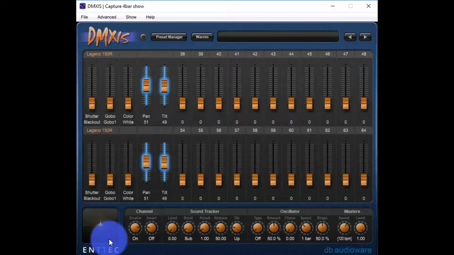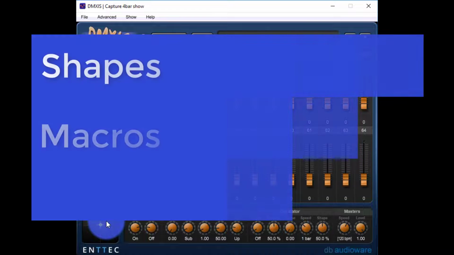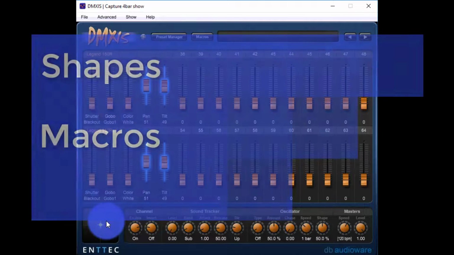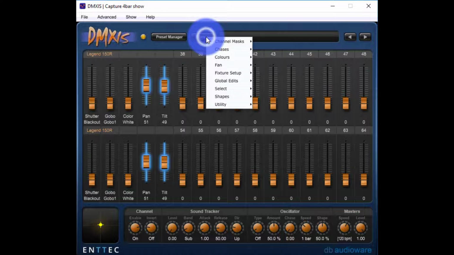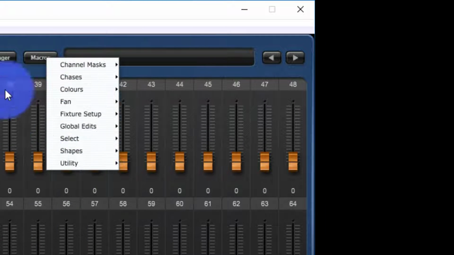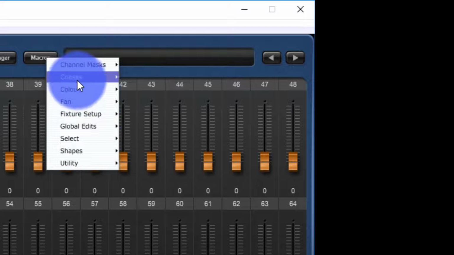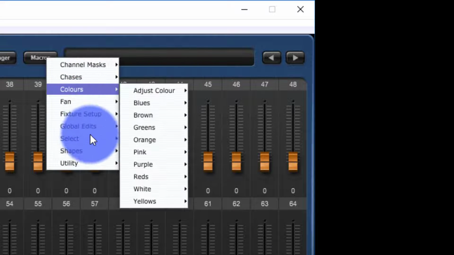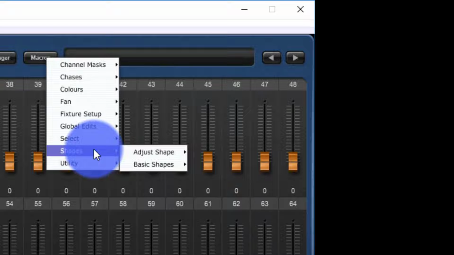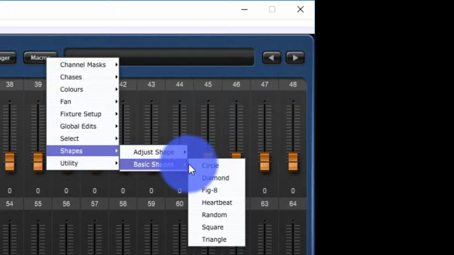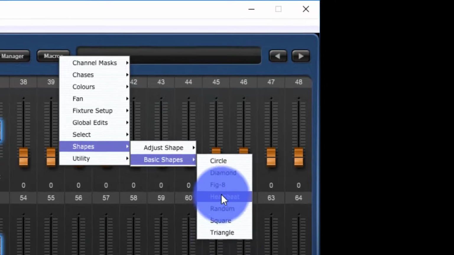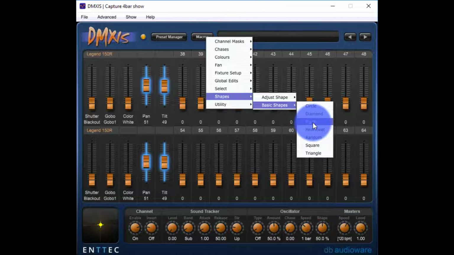Now, the next thing that I wish I knew before also deals with moving lights, and it's the shapes macros. So you may be familiar with the macros up here that you can click into, and you can do a variety of different things within these macros, choose some colors, build a chase. But one of the things that's kind of hidden here is under shapes. And shapes is not patterns in the lights, it's not a static position, but it's actually a movement. There's a circle, there's a diamond, figure eight, heartbeat, random, square, and triangle. So you just select one of them after you've selected multiple pan and tilt channels, like I've done here.